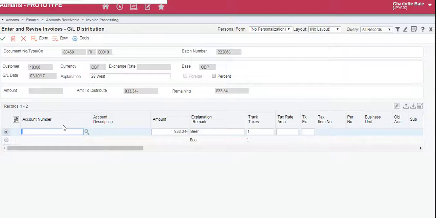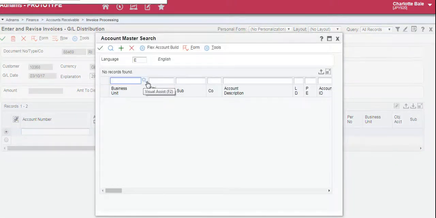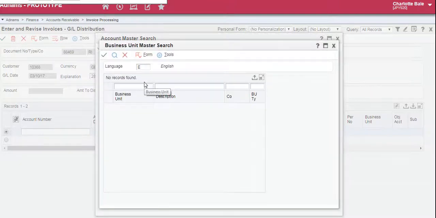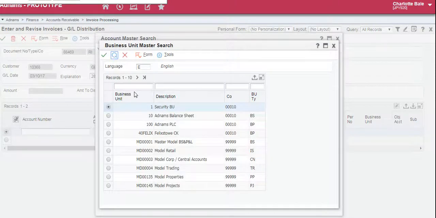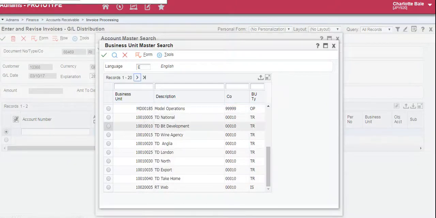This is where we need to enter our multiple GL codes. If we look at the amount there, it's £833.34. So we split this and do one for one GL code and the other half for the other GL code. If you already know the GL code, you can enter it in here under account number, or we can search. So we go into business unit and click the small magnifying glass here. If you know the business unit code, you can type that in here, or we can search for all of them by clicking the magnifying glass. Scroll through to find which one we want. I'm going to go for TD London. To confirm, we click the green tick.